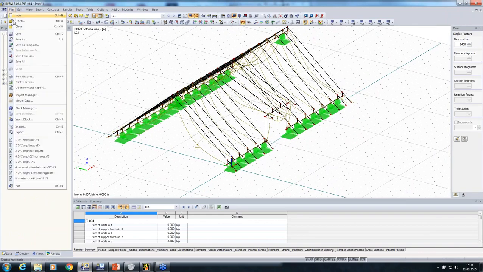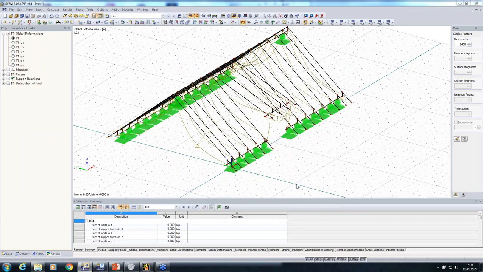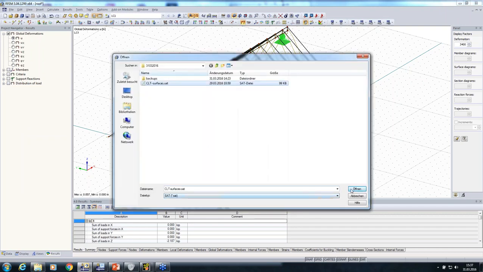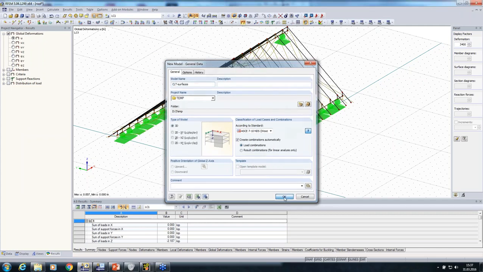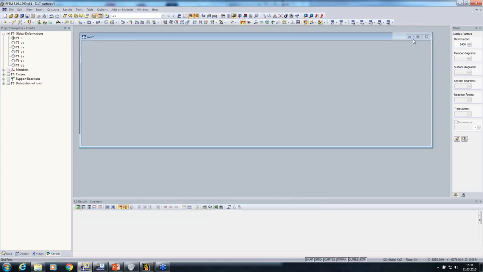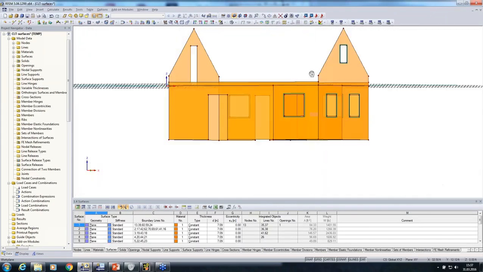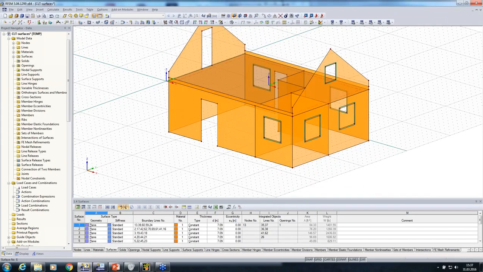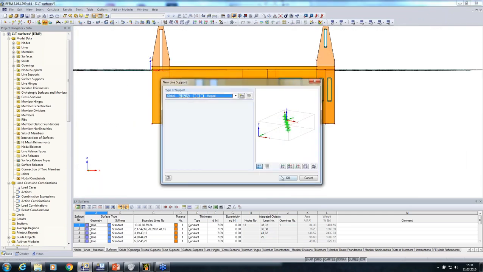Now I want to also import the surfaces, the CLT panels, and I'm going to do that via this additional module, ACES, standard ACES text format. Import the model from Christian and also combine it automatically. So I have it here and I don't need to take care about the eccentricities anymore, as Christian did that for me. Then I can directly start defining the line supports underneath it.